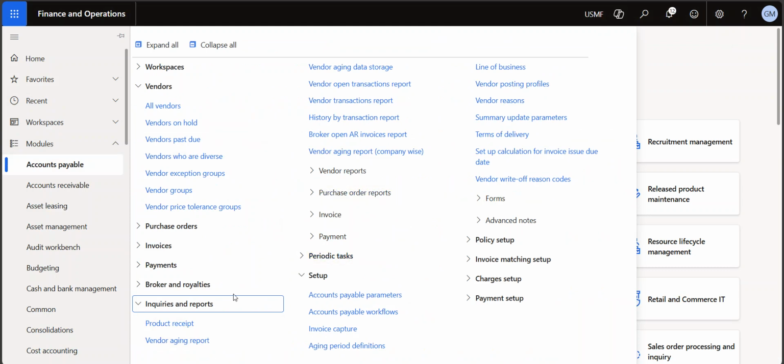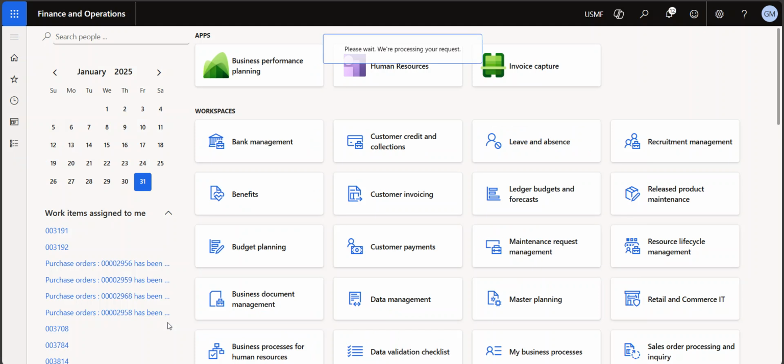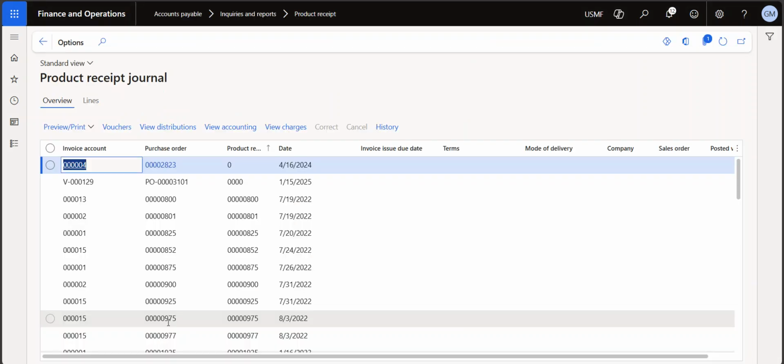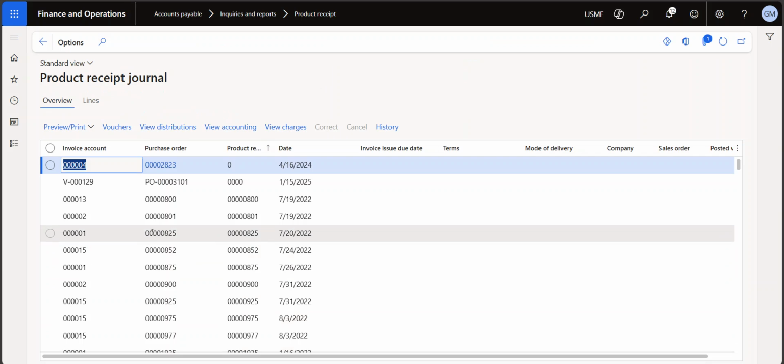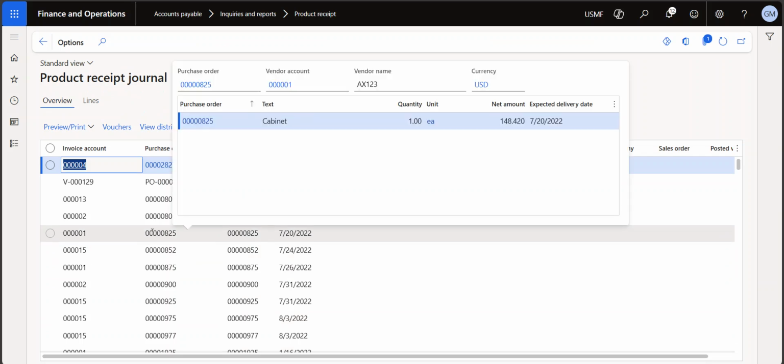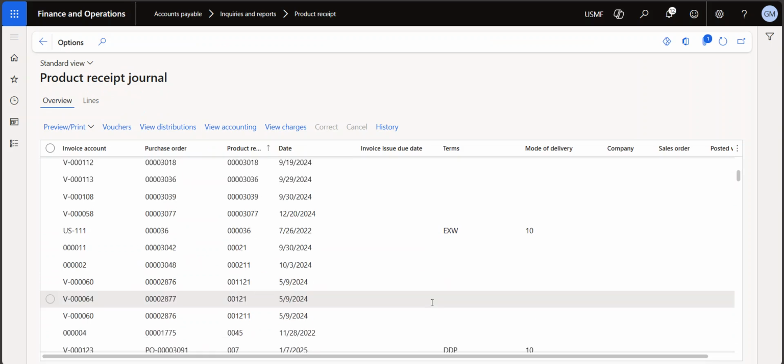Other than that, we have a couple of inquiry forms in this accounts payable module. For example, under the inquiries and reports, we have product receipt. This report will display the product receipts, whatever you have posted so far. These are all the product receipts which you have already posted for all the purchase orders, and they will be displayed over here. It's just a query form.